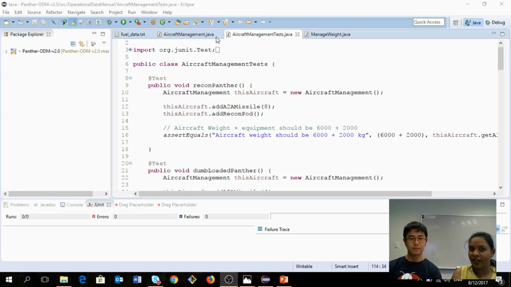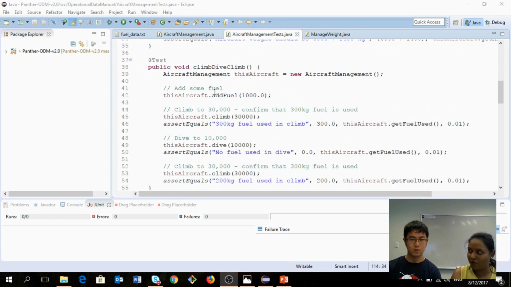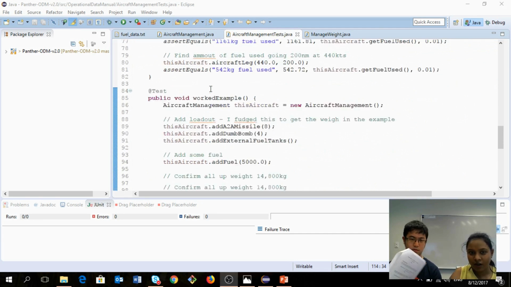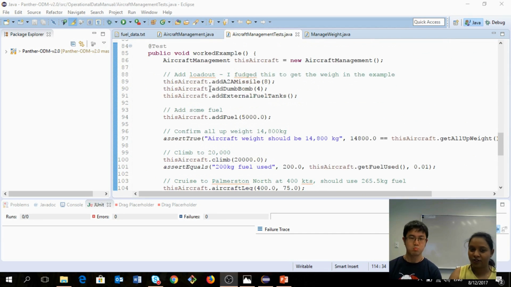While you were looking at the fuel rate data test, I was looking at the aircraft management one. At first I wondered where you got these tests from. I think they are from our document. Yeah, looks like it is from a document.